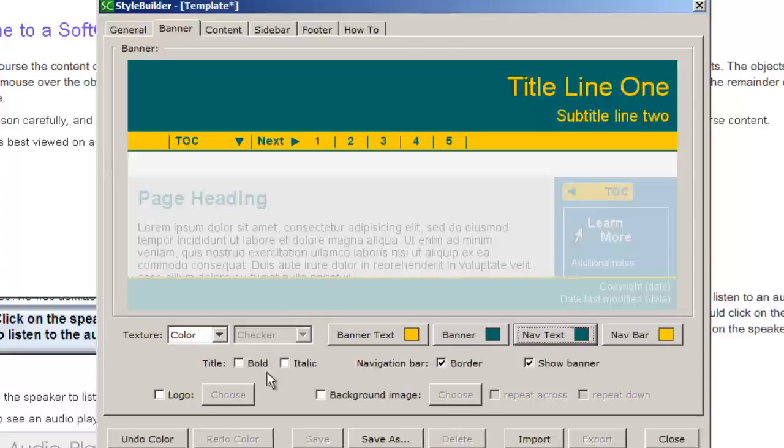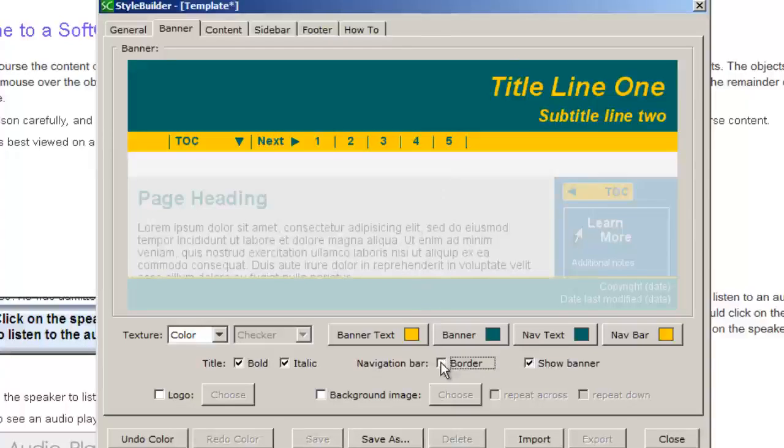Other changes that we can make: our title bold or italic, or both. We also can remove the border that appears at the bottom of the navigation bar. When we click on this, then we only see the navigation bar color, and the banner color that's at the top no longer appears. We also have the ability to change our banner.